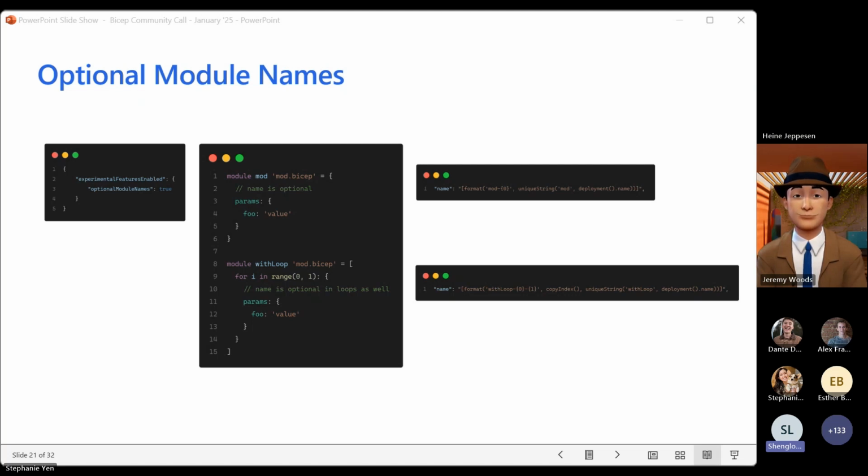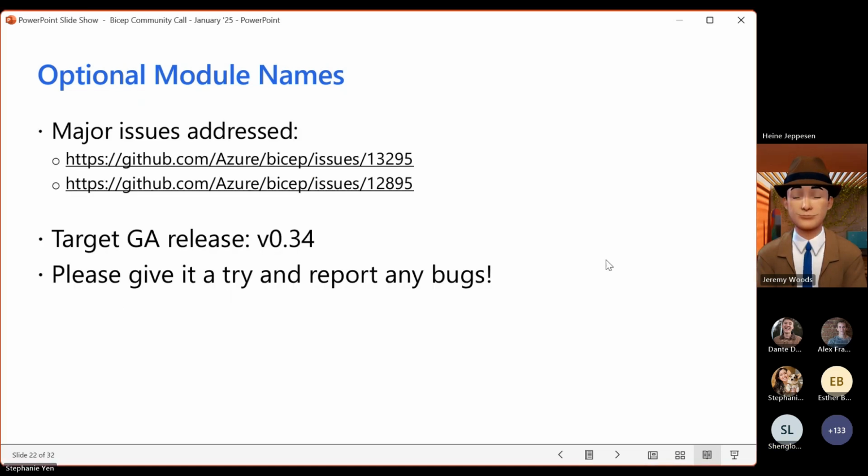So yeah, next slide, please. This feature was added, I think, almost a year ago, but we had some bugs that we were not able to fix. Recently we got the chance to prioritize them and got them fixed. So we're thinking about making this feature GA, hopefully next release. If you haven't tried it, please give it a try, and please report any bugs before we GA the feature. So yeah, that's it.